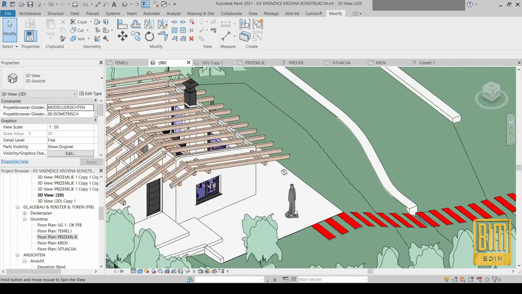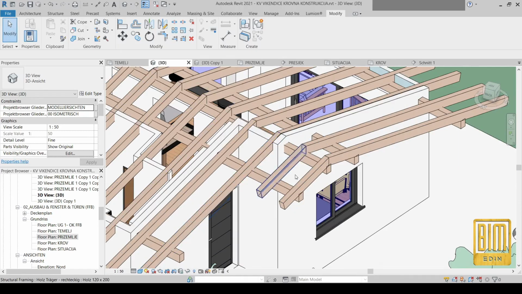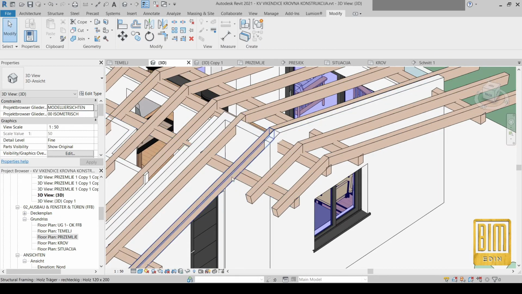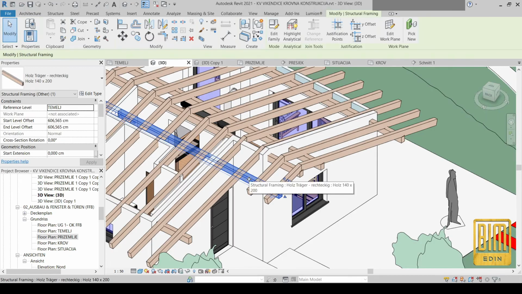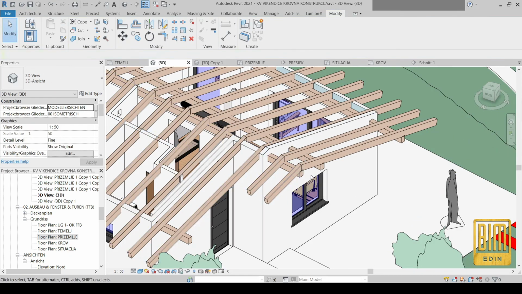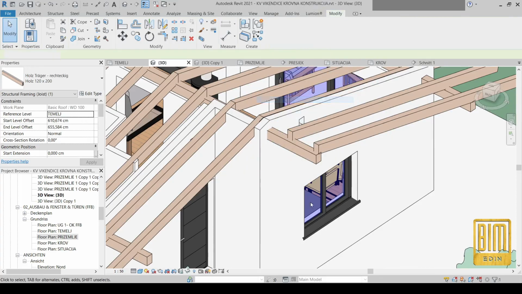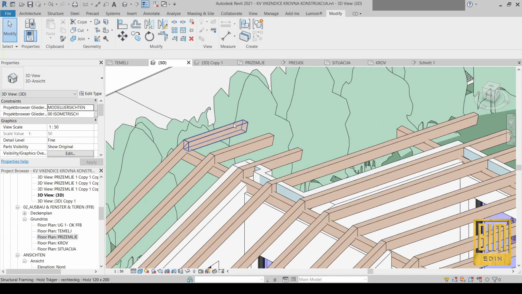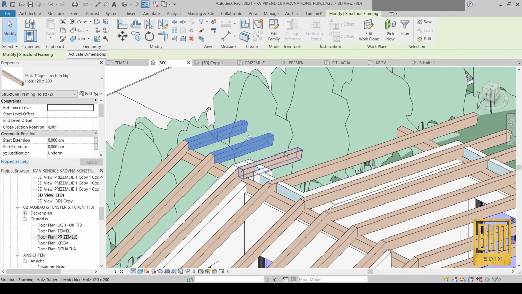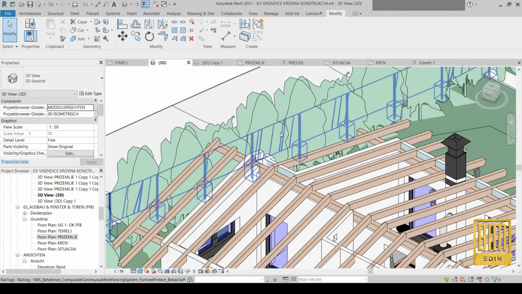Now I will show you how to create this triangle part here without these supporting wooden beams. Alright, I will delete these two and now I will also delete these rafters here. Okay, by right clicking and deleting this part. I will do the same on this side. I just need to unlock all of them by clicking this button, and that's it.